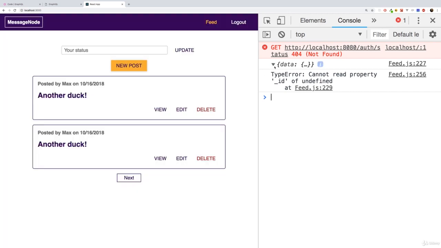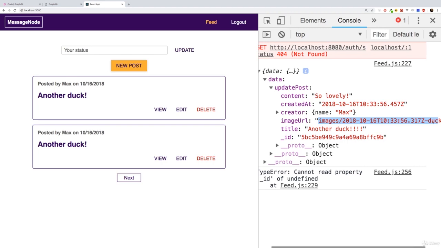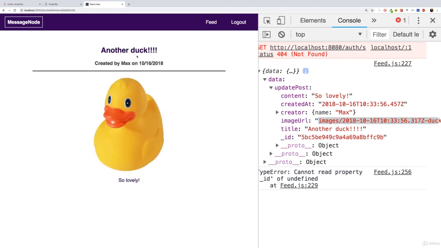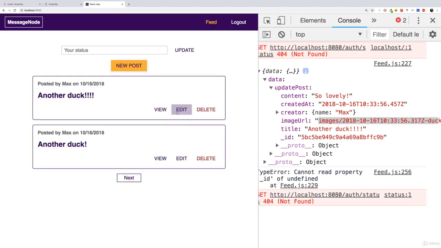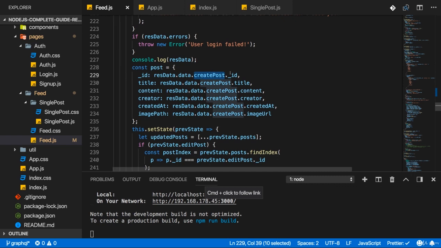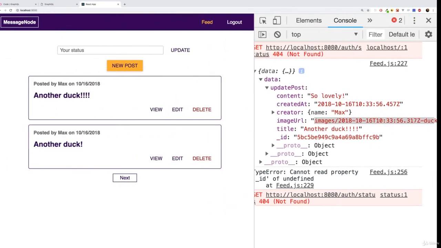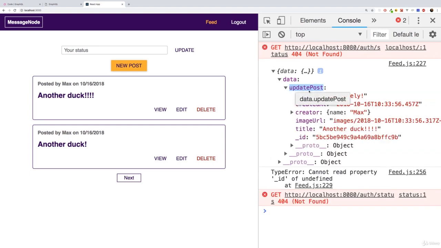And I get an error here. In general, though, it looks like it worked. I have my exclamation marks here, and the image, the old one, is also still there. I can also still view that, and here I see the change too. Now regarding that error, well, that is related to how we extract data from the response. We access create post, but of course, if we send an update post request, then this field in which our response data is stored will be named update post and not create post. Therefore here, and we can, by the way, validate this here, it's stored in update post.